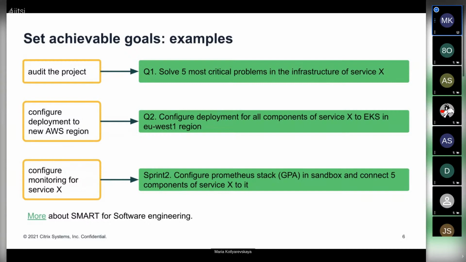Also, I want to emphasize that in every example, we have a time period when this activity should be accomplished. So we have quarters, or we have sprints, and it can be clearer for external people like managers or team leaders to prepare some high level overview of what the team is doing right now, what their focus is, and it's just better communication at the management level.